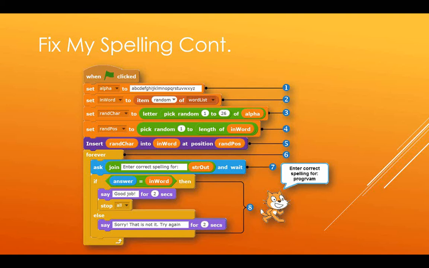If not, then we say sorry, not it, try again, and then the loop continues. So this will carry on until they type in the correct word. Does that make sense? Yeah. Okay.